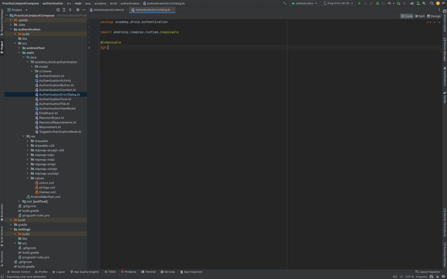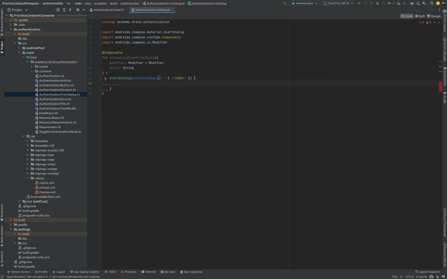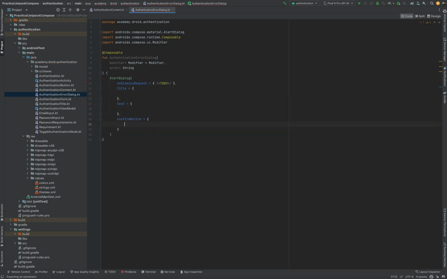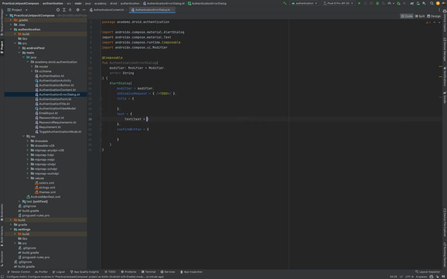Within this composable function, we're going to compose an alert dialog. There are two alert dialog composable functions available, and we're going to use the one with the arguments that allow us to set the text and title, along with a confirm button and handle an on-dismiss request. With that said, let's start building out each of these arguments. We're going to start by using the text composable to set the text body of the dialog. For this, we're simply going to pass in the error that is provided to our dialog composable.